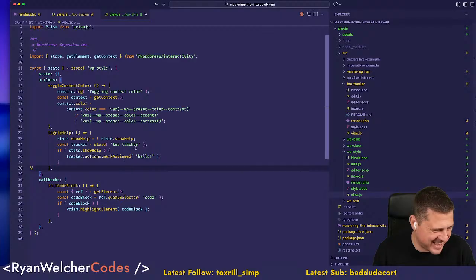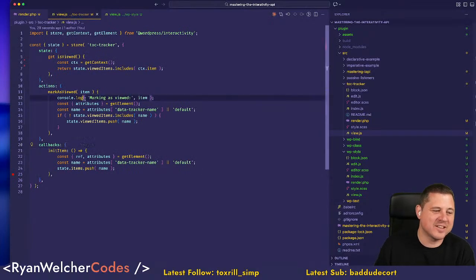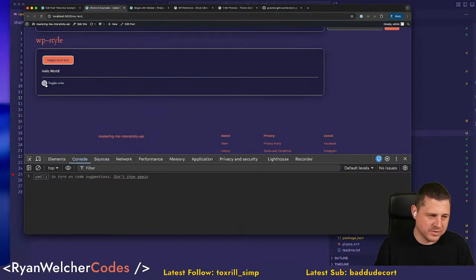Oh. Did you guys know that console.log is not a function? Did you know that? I thought it got added in the latest version of JavaScript.